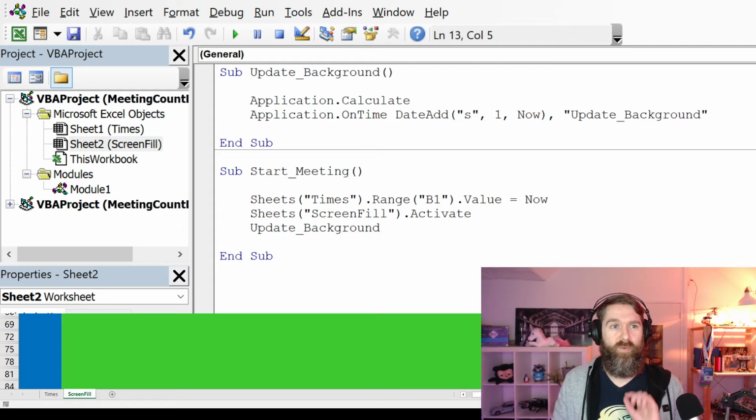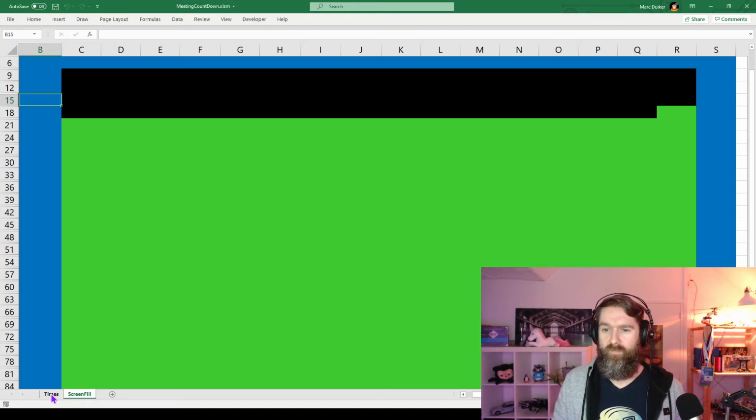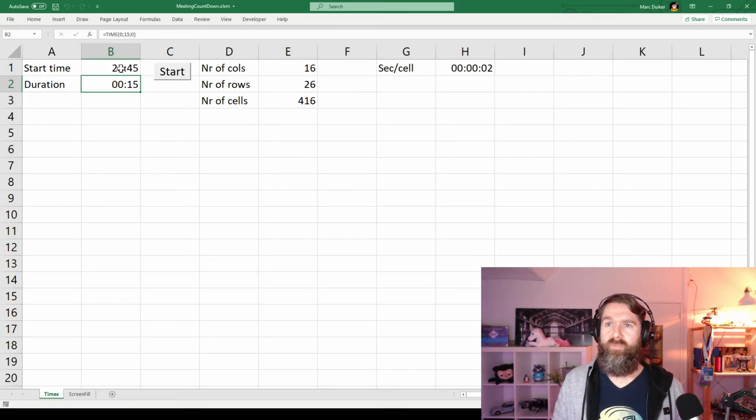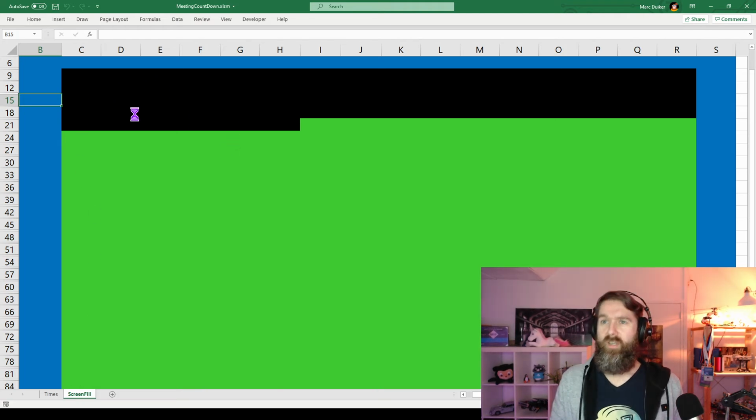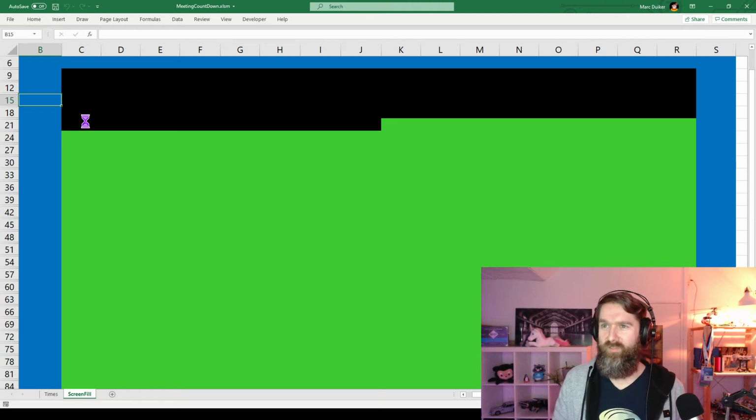So when I press the button, that fills a cell right here. Let me remove this. So when I click this button, this cell will be filled with the current date time, which indicates that the meeting starts right now. And that value is then also used in all these other cells to make sure that we have all these individual timestamps for each of those 416 cells.